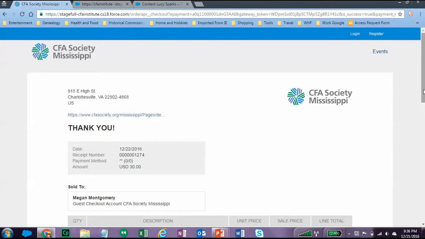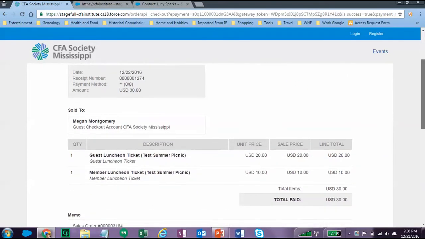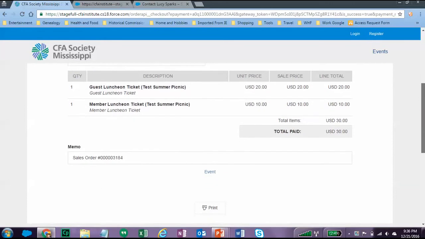On the next screen then, we're going to see a thank you page with information about the event, the tickets that were purchased, a sales order number.